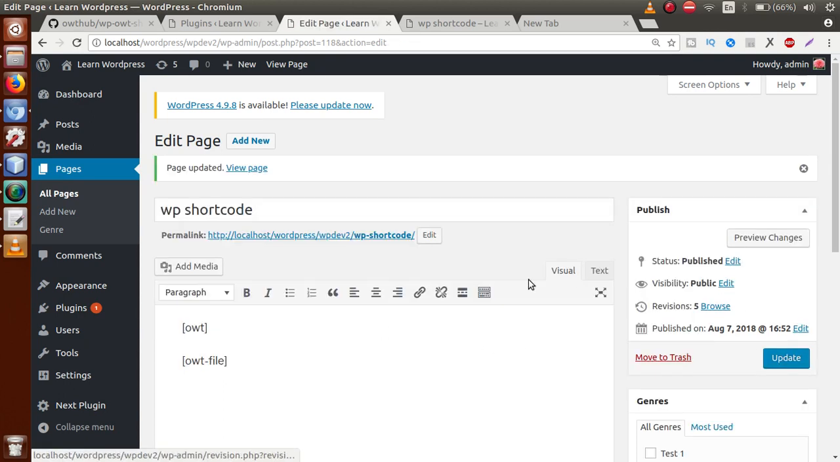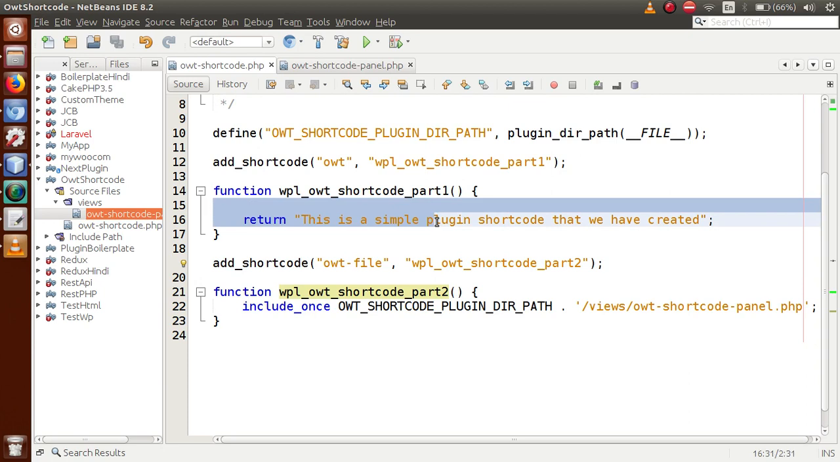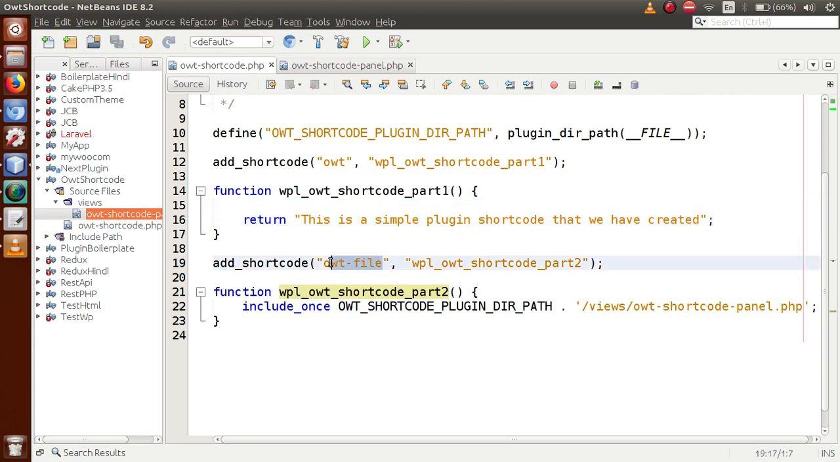And now we have successfully updated the page. This page contains the two shortcodes that we have made. This is the simple shortcode which has a different callback function, and this is another shortcode which has a different callback function. Basically the callback function which contains this shortcode has the simple definition right here, and the second shortcode that we have defined contains a file, which is right here.